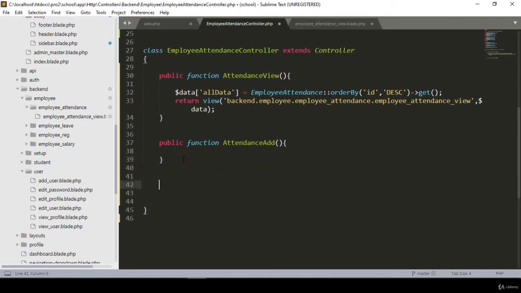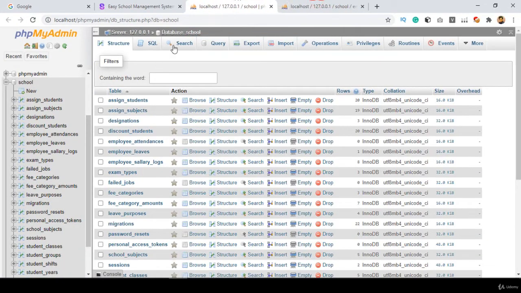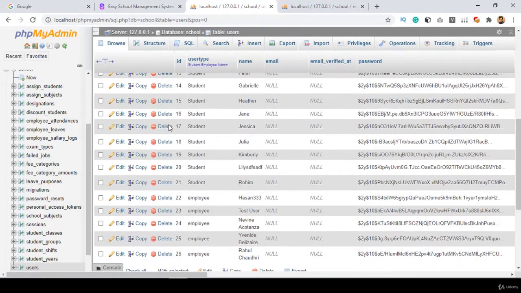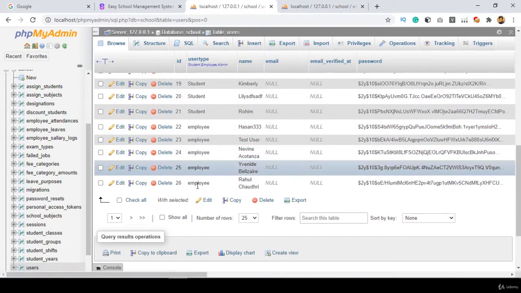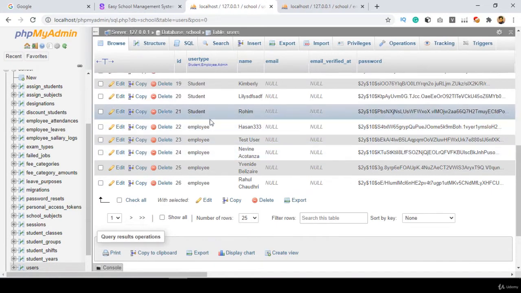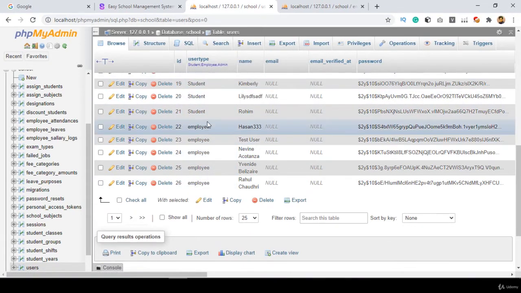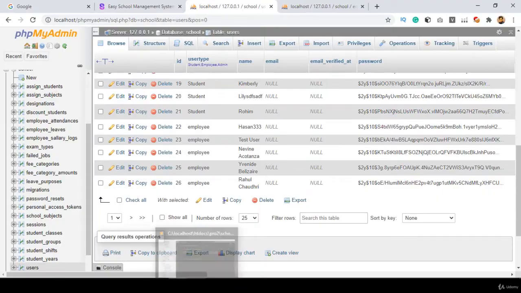Into the attendance add, I want to get data from our user table. That is the table that will be needed, and here we have to insert this data, and also get all the data from our main table, the user table. In the user area I have also registered some employees. You can see that all of these are our employees. So our main work is to get all the users whose user type is employee. I want to get this data. Simple work. So now let's do that.